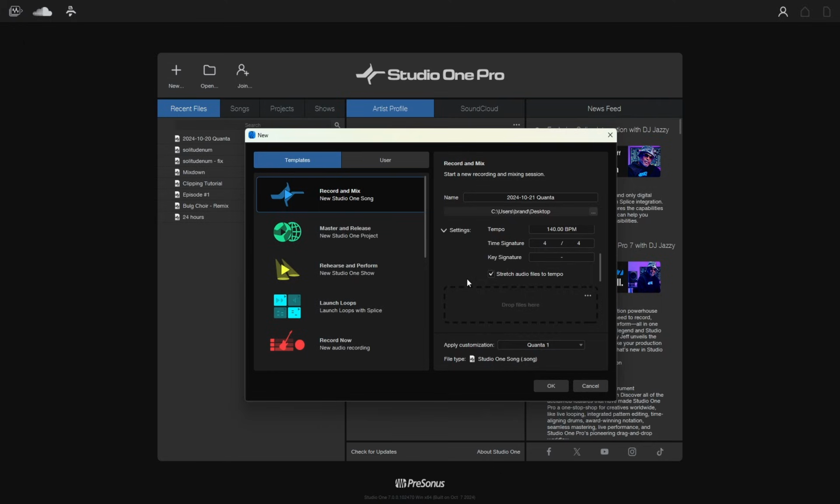But what this means is that if we were to import audio files into our song once we've created it, and say our tempo is 140, and the audio files have embedded tempo information of 100 BPM, then Studio One is going to stretch those audio files to fit with our tempo. So if you'd prefer not to have that behavior, then you'll want to deselect this checkbox here.